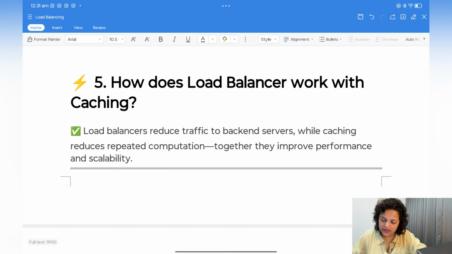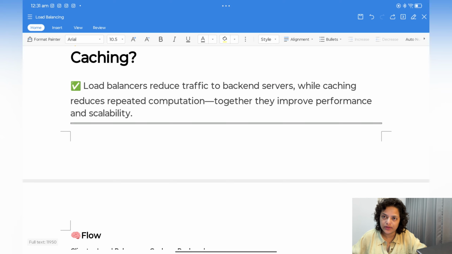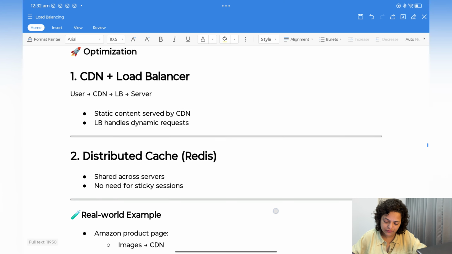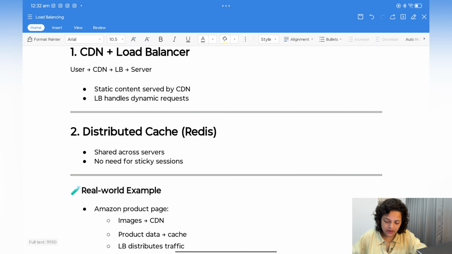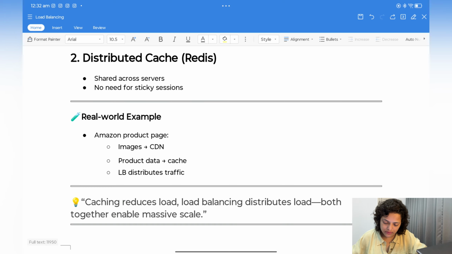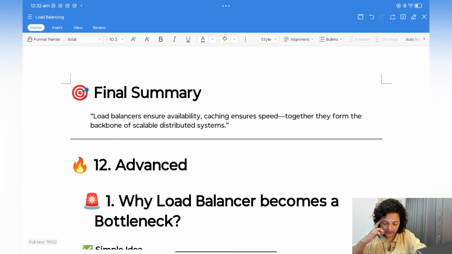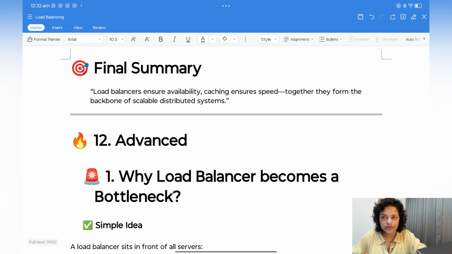Now, how does a load balancer work with caching? That is what we just discussed. The load balancer reduces traffic to the backend servers, while caching reduces repeated computation. Together they improve the performance and scalability of the system. You can take the example of a CDN and a load balancer; in a CDN we also use caching. We also discussed distributed cache. So, final summary: the load balancer ensures availability, caching ensures speed, and together they form the backbone of scalable distributed systems.